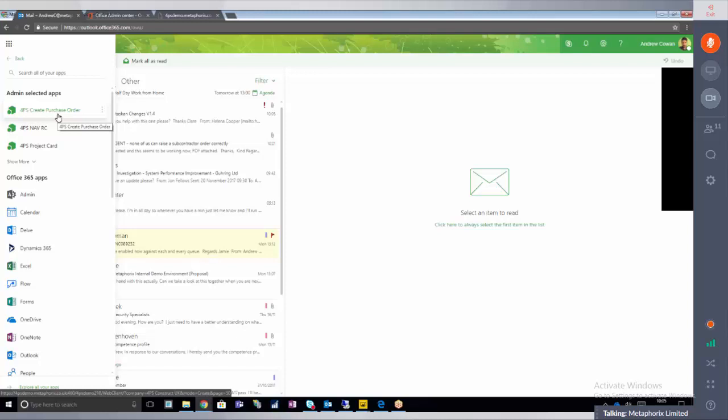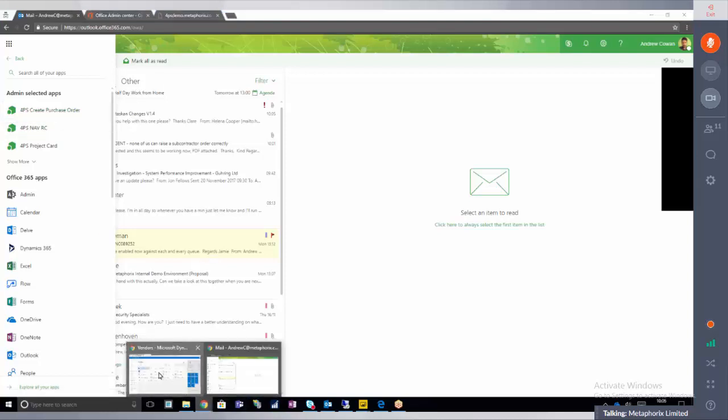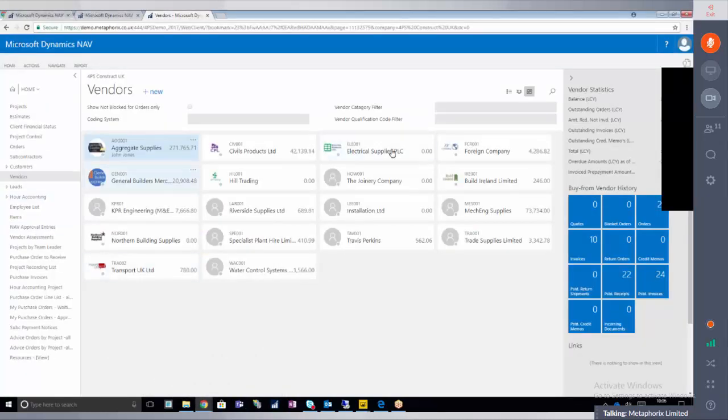Now, the idea of those items is that it allows you to run individual functions within NAV directly without having to even know or care that you're running NAV. So if you log into Office 365 and one of your jobs is to put on purchase orders, for example, you can click on create purchase order in here, and it will fire up the purchase order screen in the web client. So effectively it loads up your purchase order screen, and away you go.